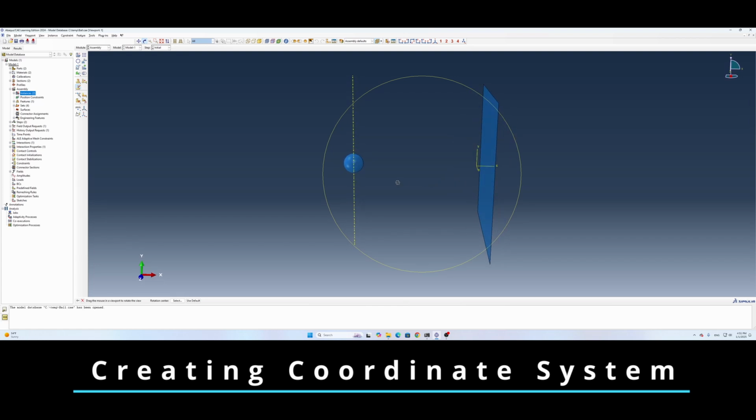To create a local coordinate system, I need to define a reference point first. So I'm going to define the reference point at the geometry center of this ball. To do that, we go to Tools, Reference Point. I'm going to select the point right in the center. So this is going to be my reference point.